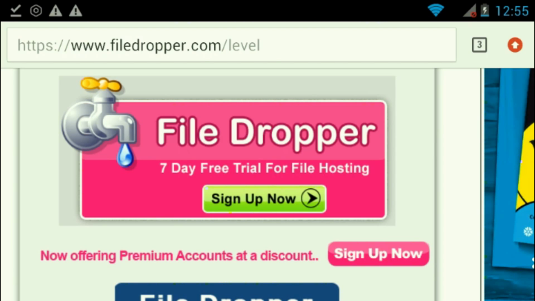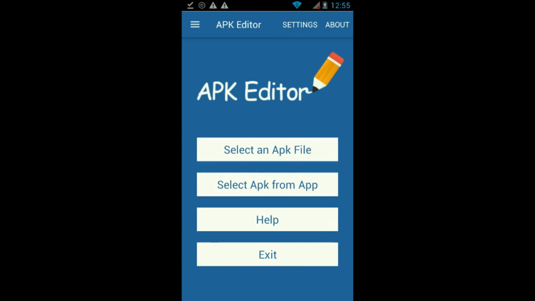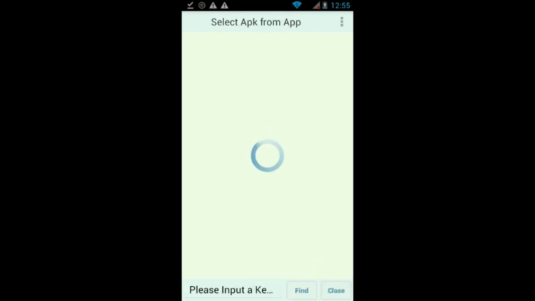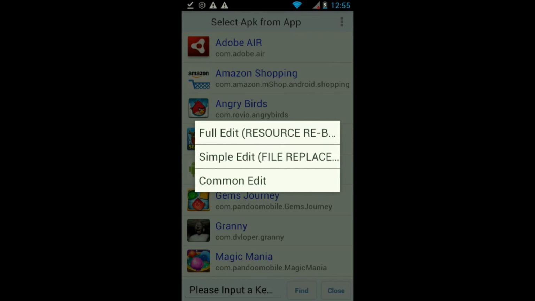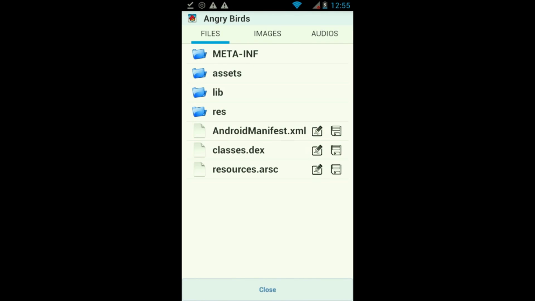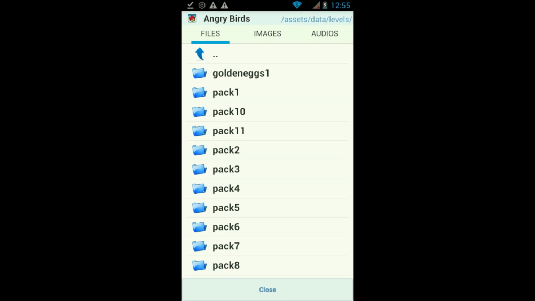Next, in order to replace the level, we're going to open up APK Editor. Like I said earlier, this is good if you want to modify apps. Okay, so we're going to hit select APK from app. We're going to choose Angry Birds. File replacement, simple edit right here. Then go to Assets, Data, and then Levels.